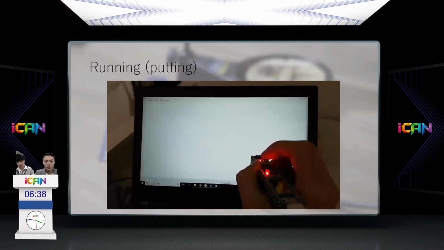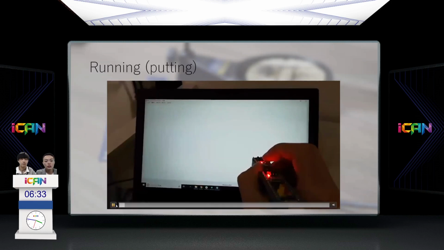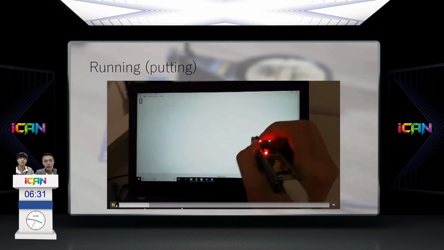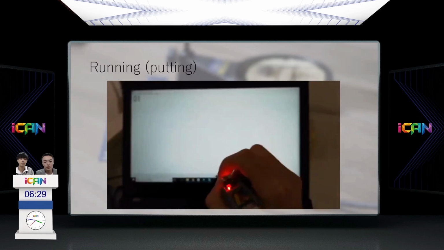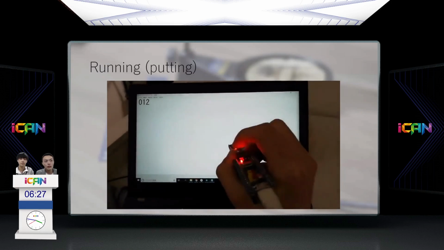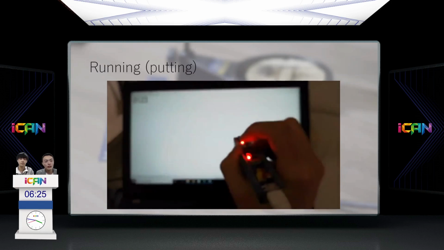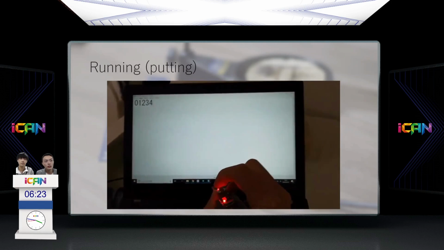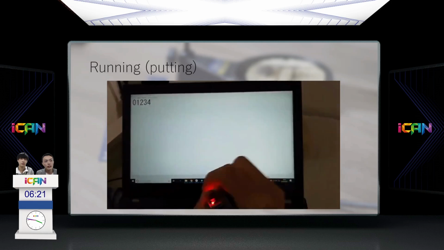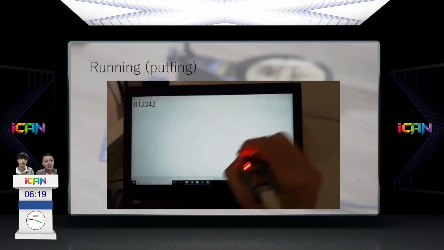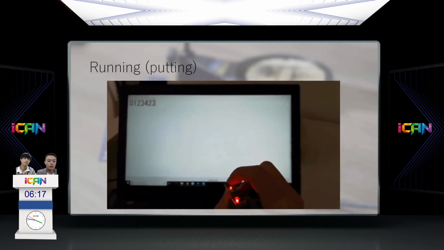Then I'll show you how our device works. The gesture to write 0 inputted 0, and then 2, 3, 4, and 2 again, and 3. Our device works without special software. It works as a keyboard on Windows and other OS.